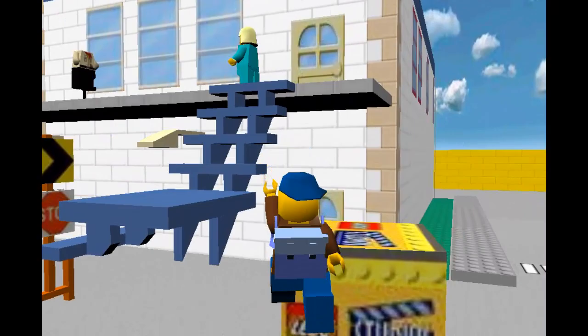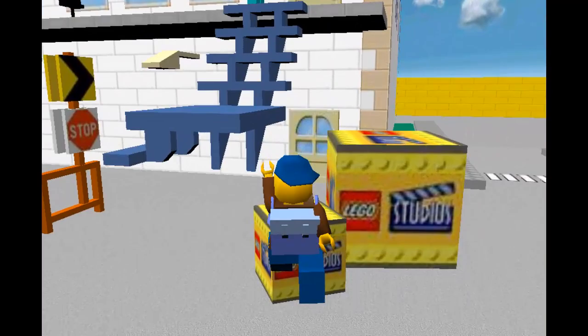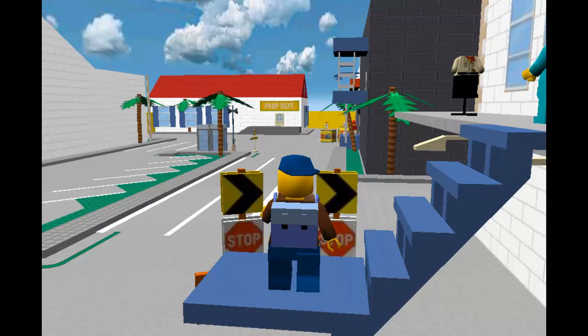Okay, let's try this again. No, I know that noise. I know that noise. Is it you? No, you better not run me over this time, pal. I'm watching you. Whoa! Whoa! What was that? Okay. There we go. There we go, there we go.